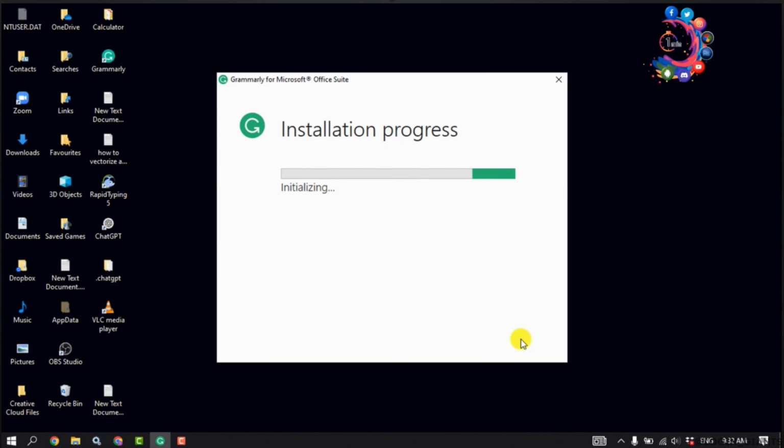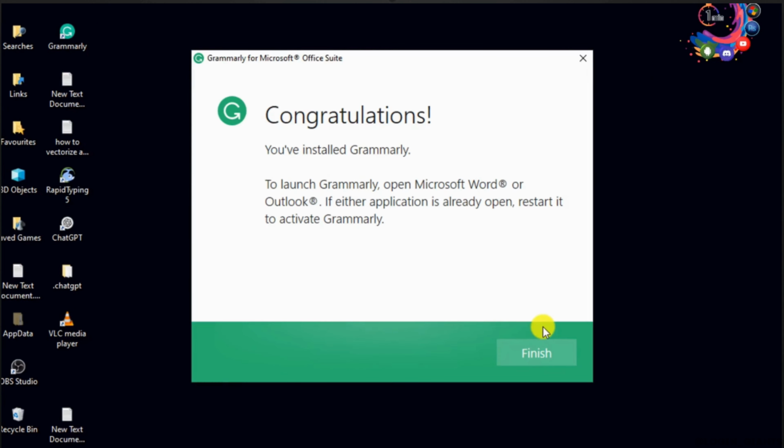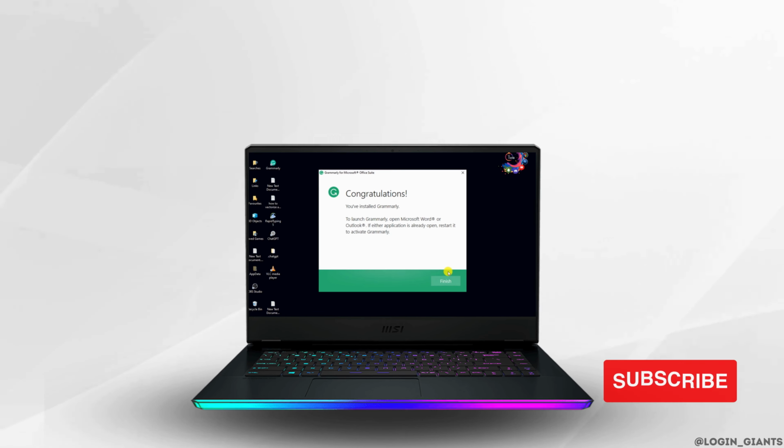Grammarly for Outlook will start to install. You have to wait for a while for it to complete. And there you go, the Grammarly for Outlook has been successfully installed. Now what you want to do is simply head over to Microsoft Outlook and then activate the Grammarly, and you'll be good to go. So that's it, and this is simply how you can install the Grammarly in Microsoft Outlook.